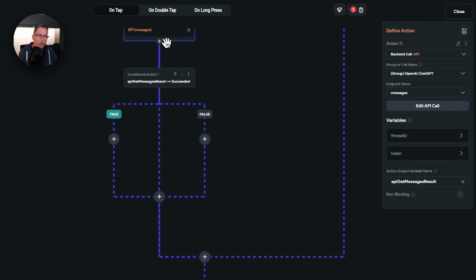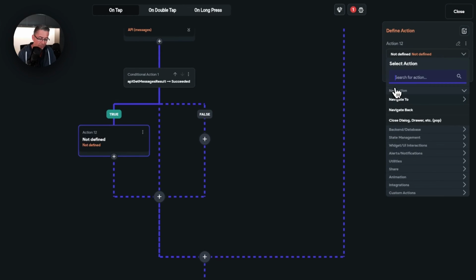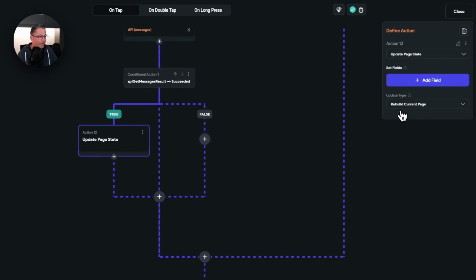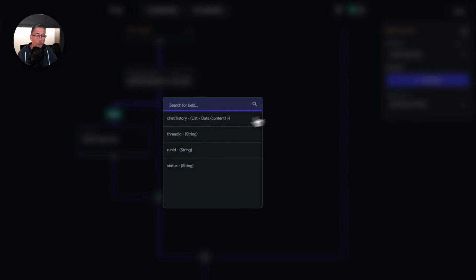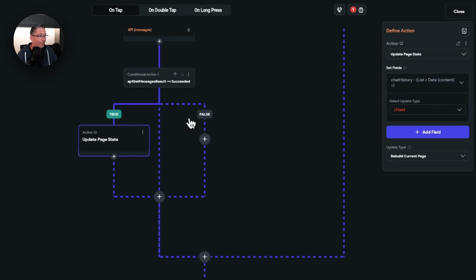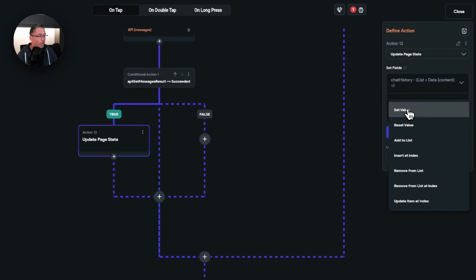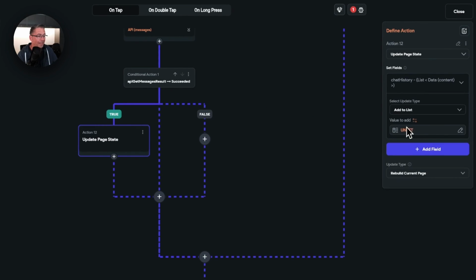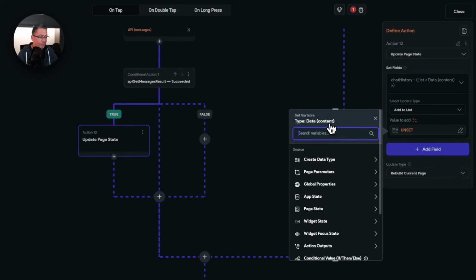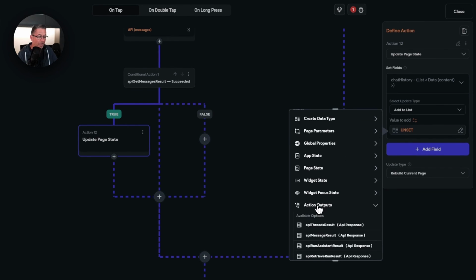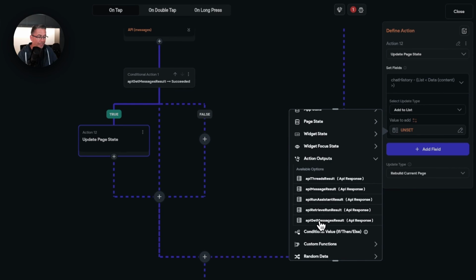And of course, we're now going to move in this particular direction. We need to grab that single message that we got returned, and add this to our chat history, so that it gets displayed inside the UI. Just choose the little plus here, go to add action. Let's type in state here, say update page state, choose the set fields, and we're going to choose our chat history. Just select that there. Go to select update type. We need to add it to the list, so select that. And of course, we now need to choose the value to add, so go down to the action output, and of course, it's the API get message result.